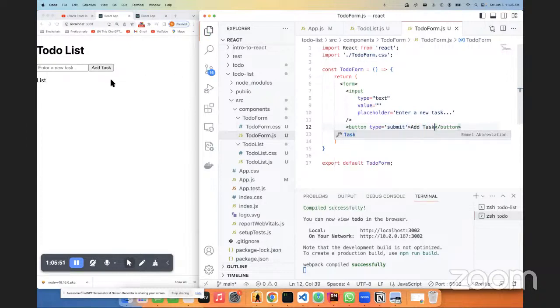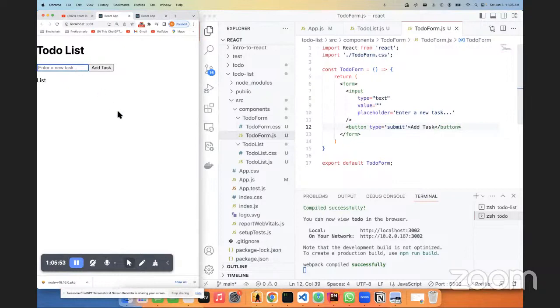And you see how this changed, right? So the placeholder is enter new task. We do add task, right? If you notice, every time we do add task, the page refreshes, right? Take note of that one. Take note of that, right?